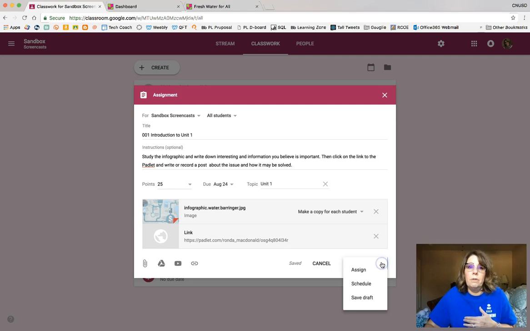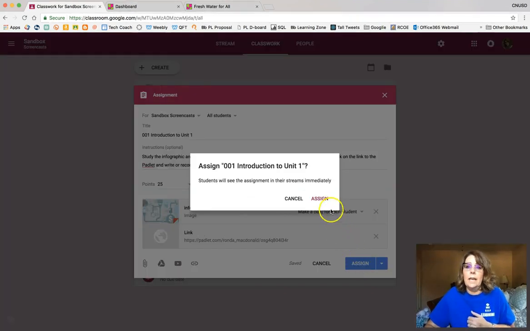Notice this drop down right here. This allows you to schedule. So on the weekend, you could create all the posts or assignments that you want to populate in your Google Classroom, and then each day that you have them show up, the new assignment will be there. You could also save it as a draft if you wanted to get more resources from a fellow teacher to add to the assignment. So I'm just going to go ahead and assign it.